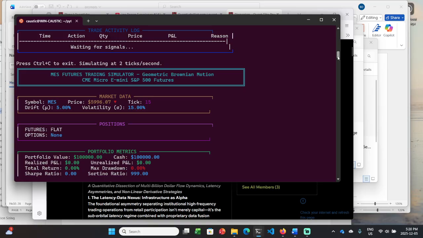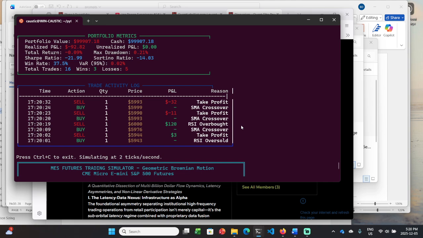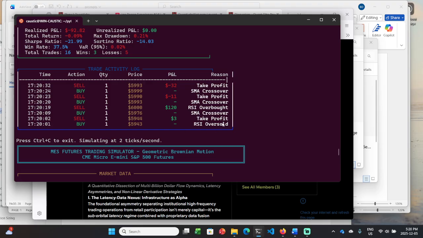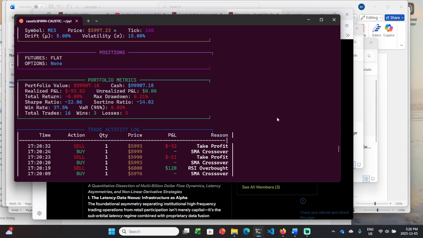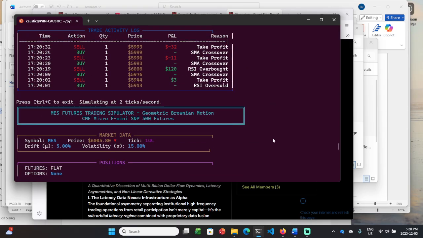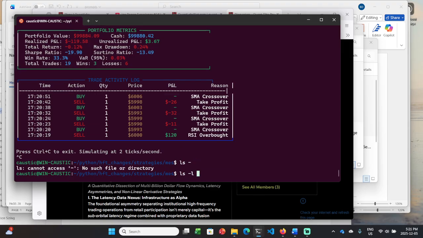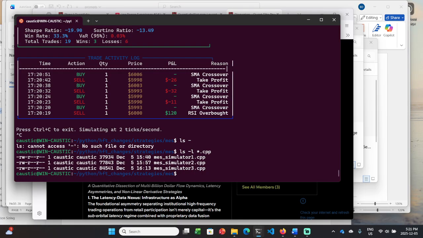You can see here, it's supposed to be in line, but I can dress it up however I want. You can see it's already trading here: buy, sell, buy, sell. It's using this SMA crossover and RSI oversold, so it's using classic technical analysis stuff as well. That's what I want to show you, that it's running. So that's the first one. And there's all the source code for the 3 different simulators.